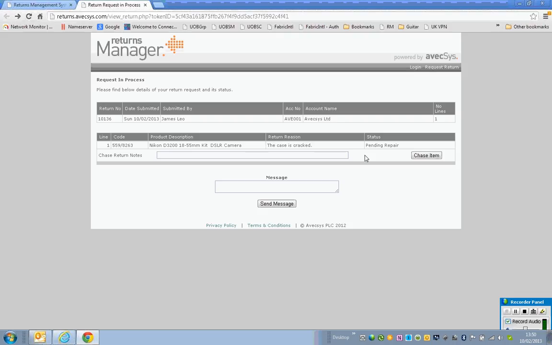Now, if they see pending repair and after a few days they become a bit dissatisfied that they haven't heard anything, they can always chase the return by clicking on this field, putting some notes in there, and clicking chase item. The email gets sent to the returns department saying, hey, what's going on? I've been waiting 2 weeks, whatever. Okay?